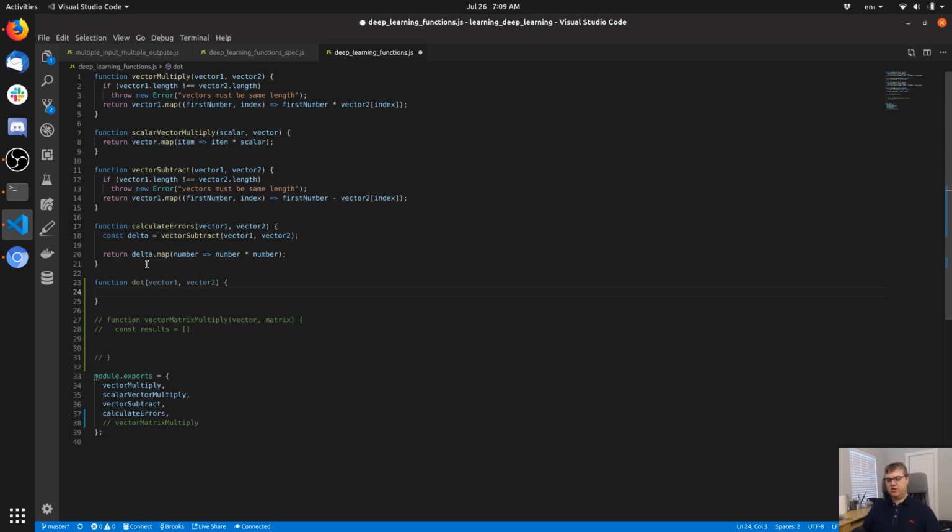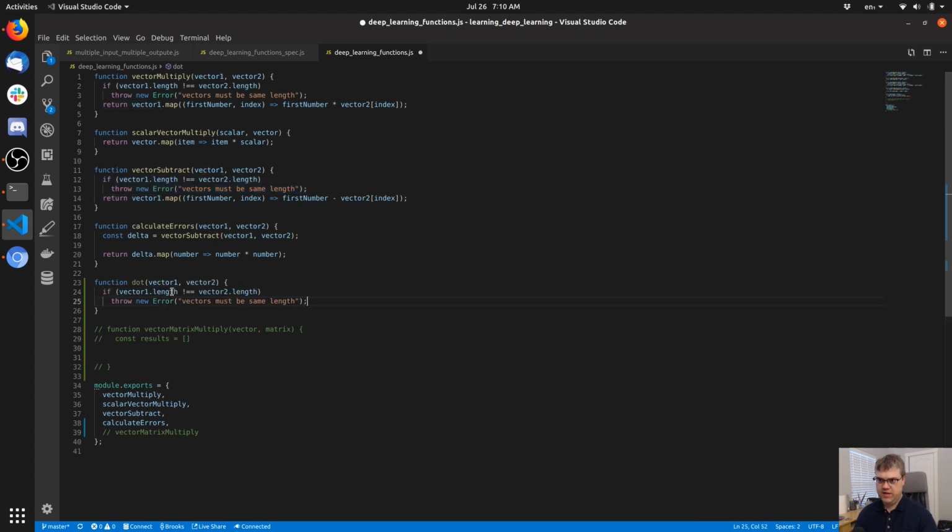All right, this is just going to be multiply one array and then sum them up. That sounds like a reduce to me. A reduce with the index, so we can access the second array. So this is really going to be a return vector. These do need to be the same length, so if they're not the same length, throw an error.